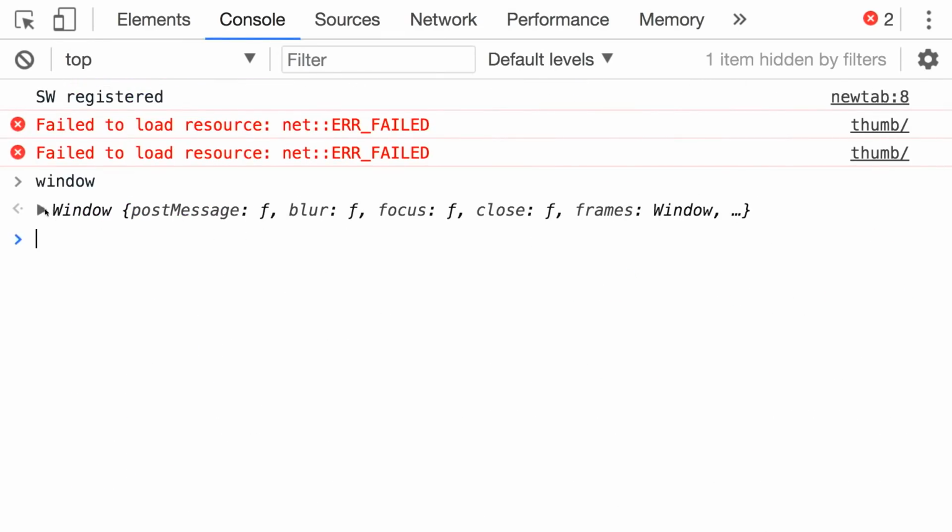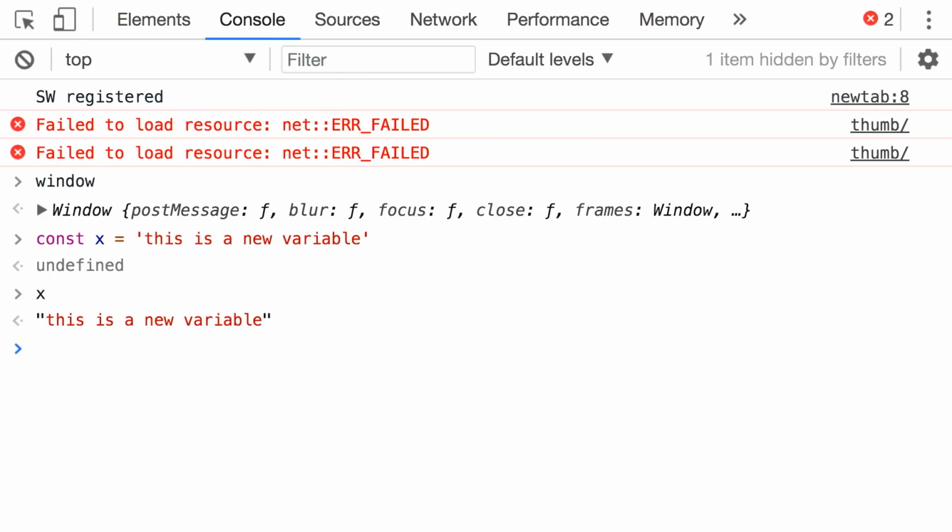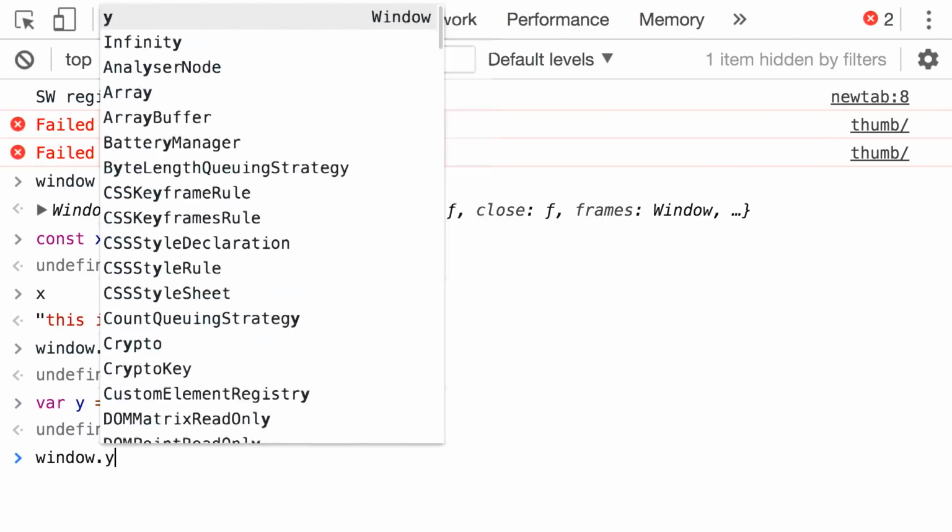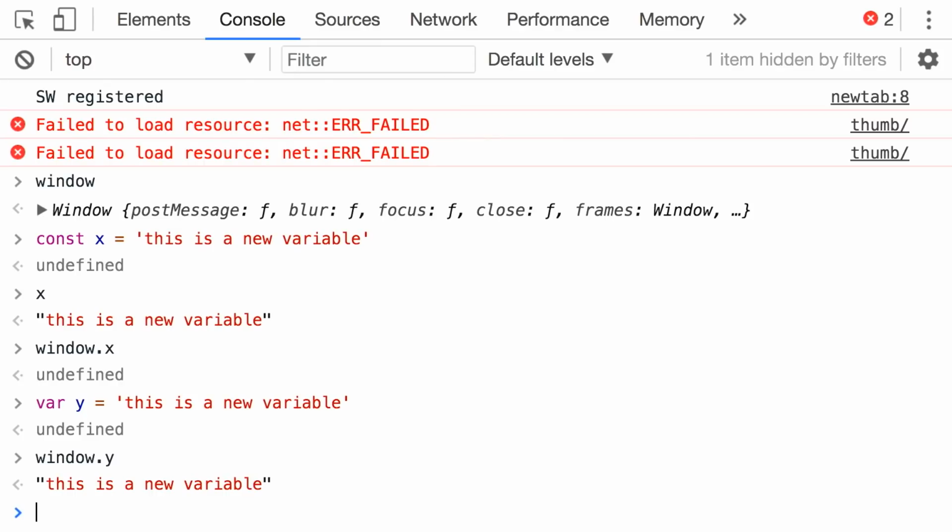And so whenever we create new variables, so say we do const x equals this, a new variable, we see x is this. We can also do window.x. I declared it as a const. So the way that browser windows handle these block scope variables is a little bit different. So we'll use var for the sake of explanation. When I create this new variable called var y, it is the exact same thing as window.y.